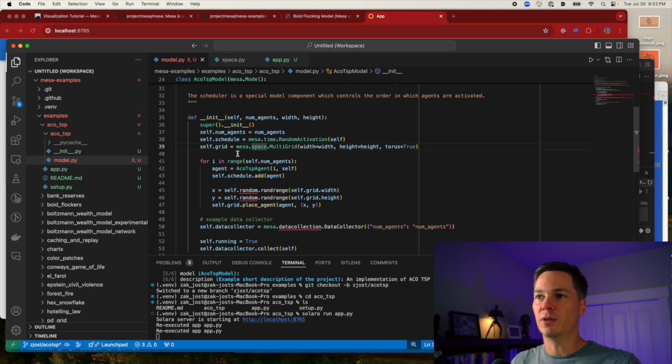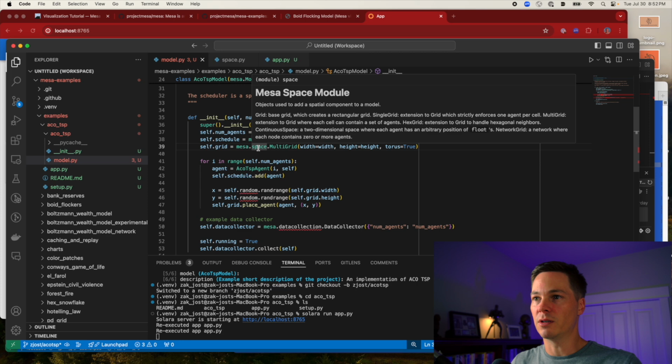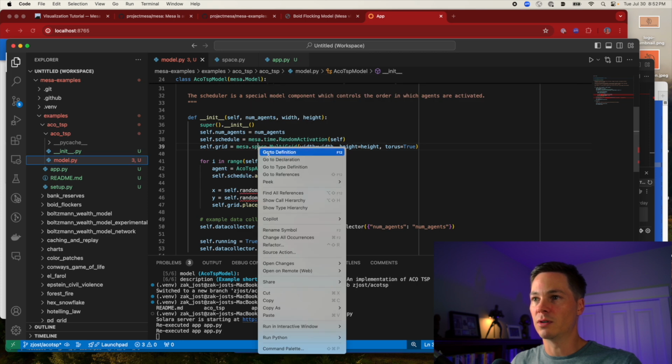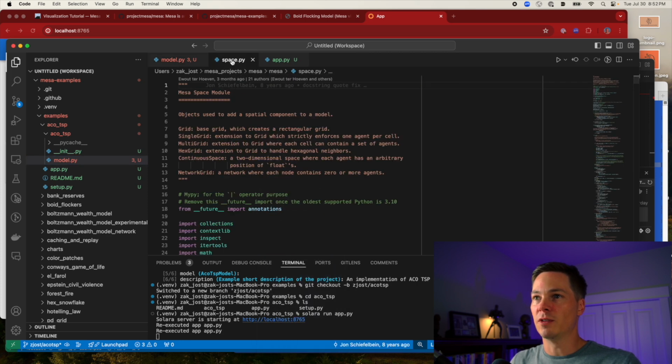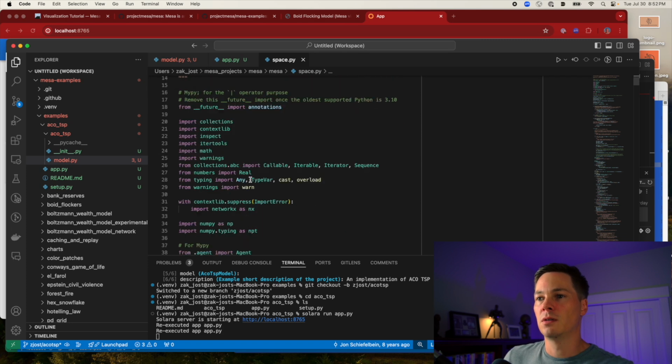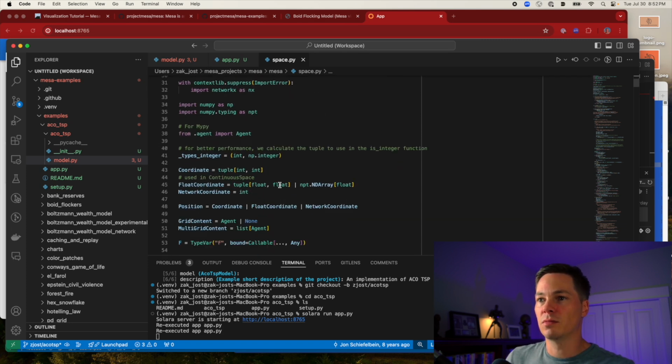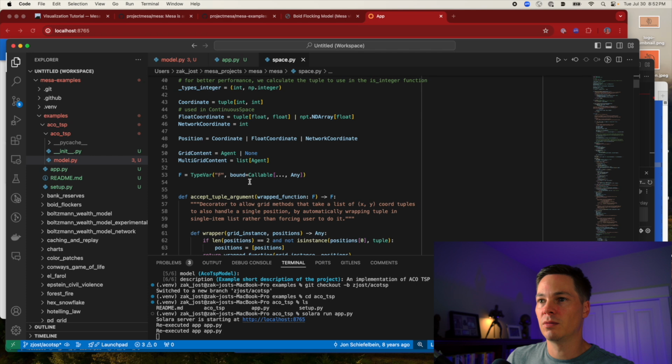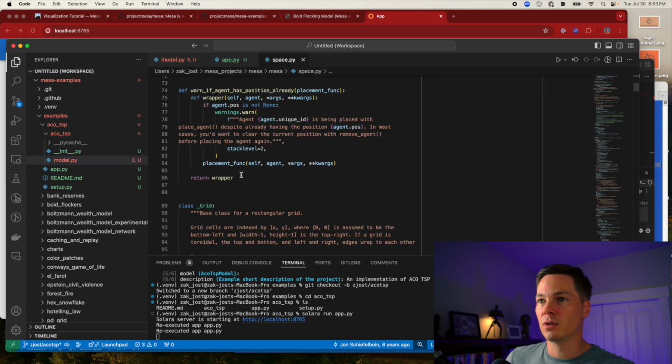So if you're not familiar with VS Code, the way I did that, by the way, is I want to know what other spaces there are. So I right click here and go to definition. And this is opening up the space file, which is in the Mesa source code. So now I can scroll around through here. Now it might be faster to look at their documentation, but I like to go this way.